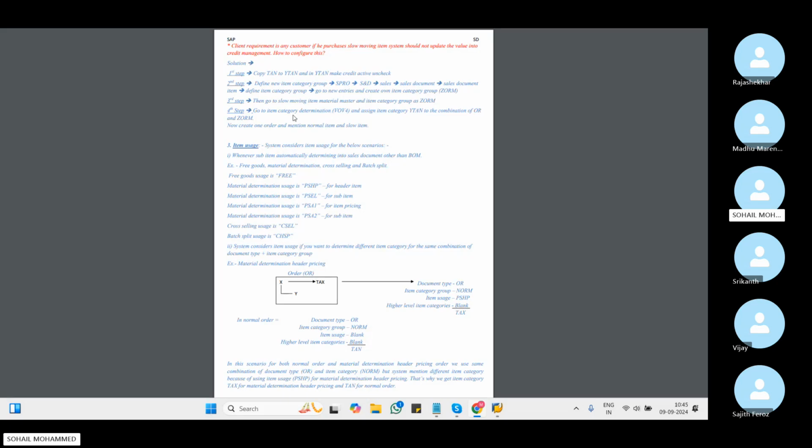And then we need to go to the item category determination VOV4. So Y10. Based on this combination, right? OR and ZORM, because the item category group is ZORM, right?